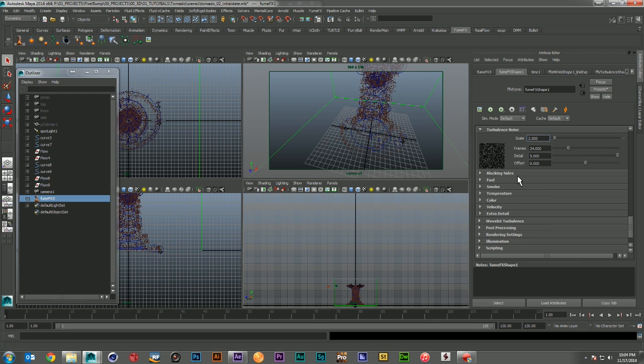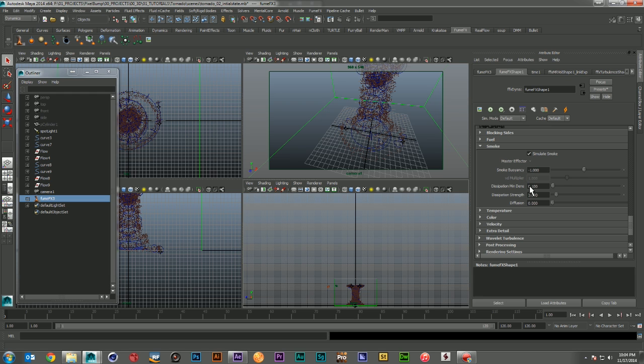Make scale a little smaller. Blocking sides I'll say is -y, so that way there's a floor it can interact with. I'm going to turn off simulate fuel. I'm going to want to bring up my dissipation a bit. So I'd like this to generate the smoke and then die off quickly. Otherwise we're just going to get a massive volume of smoke and we won't really see the shape of our tornado.